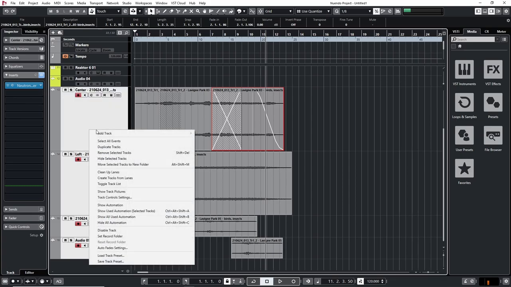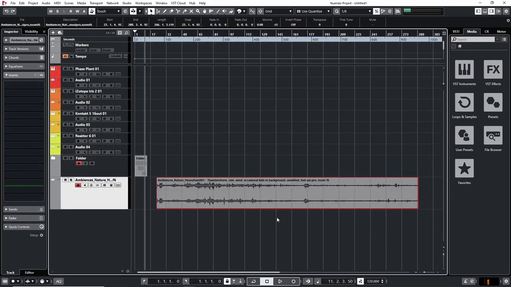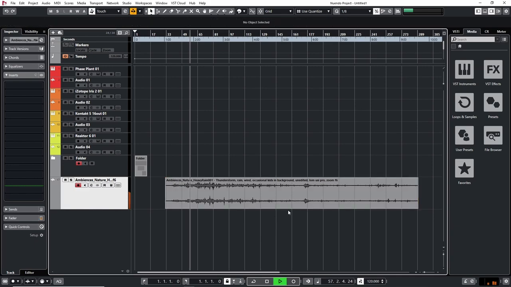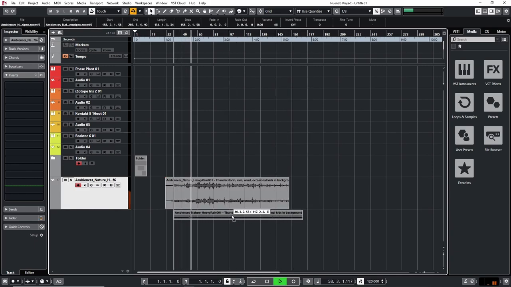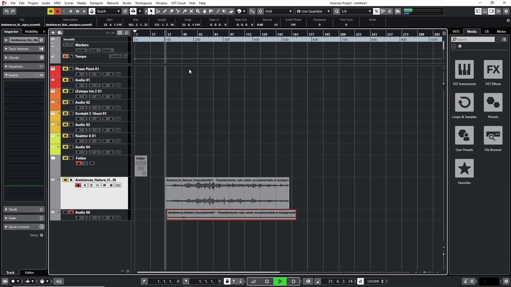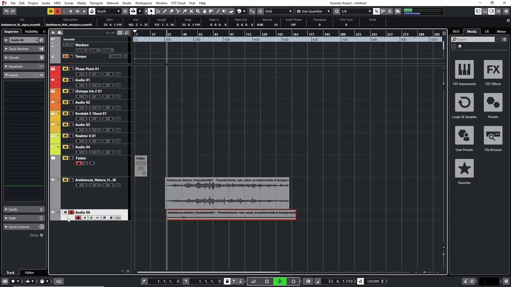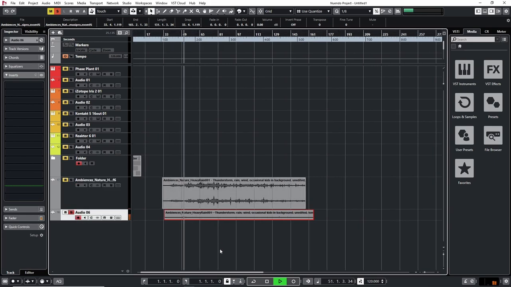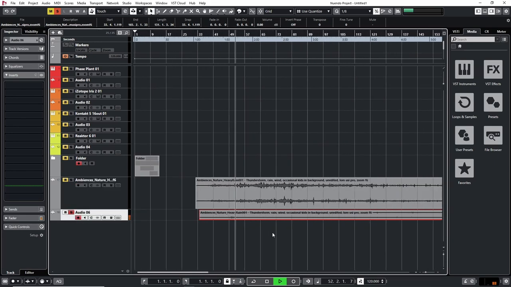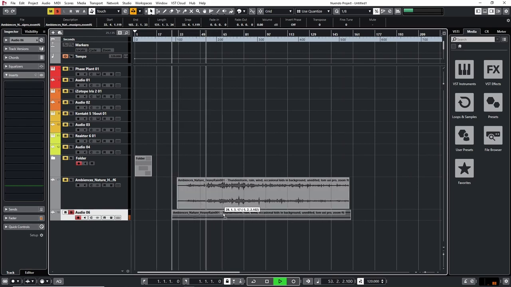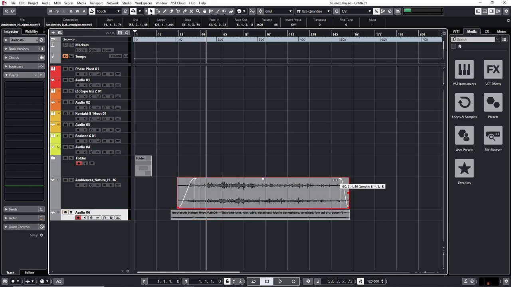All right, so let's move on to another example here. All right, so here I have some storm sound effects. So there's just a storm ambience that I recorded at my house. So I'm just gonna do something similar to what I did before. Again, just doing some fade-ins, fade-outs.